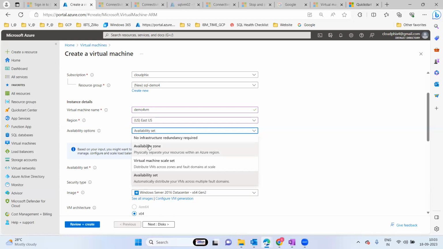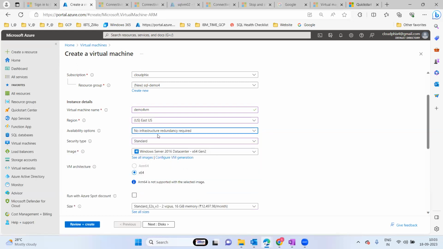So what is an availability zone? What is a virtual machine scale set? We'll do one demo for that. Just make it default at this moment. I just provided the resource group, the VM name, the location, and the images. As I said, there are custom images as well as marketplace images. At this moment, we are taking the marketplace images.